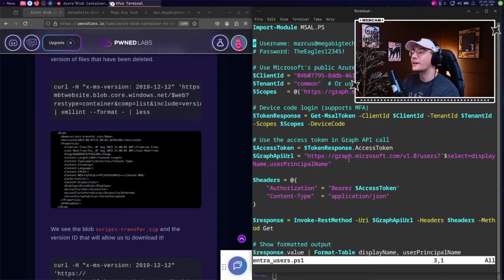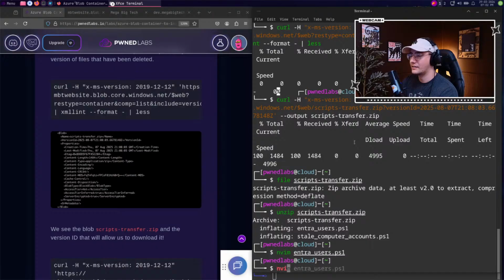Okay, we get a username and password in entry users for Marcus. Thinking there might be some credentials in here as well for specifying, oh, public Azure PowerShell client ID, so maybe not. And that's everything in there. But we get Marcus credentials, so I guess I'll just put that in a file.